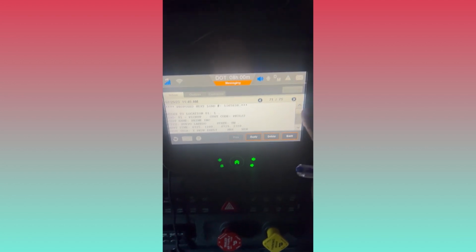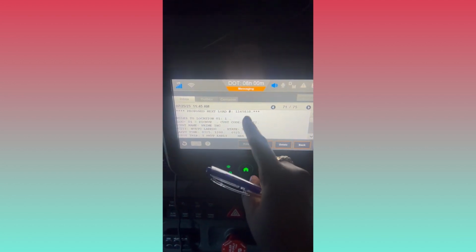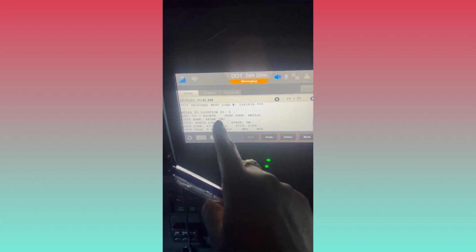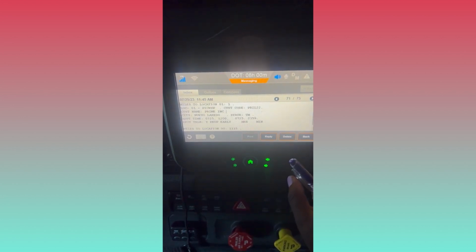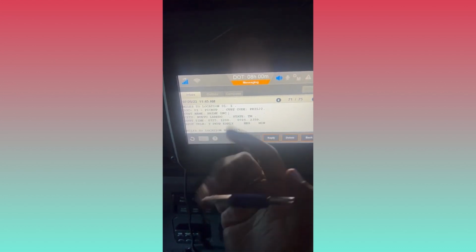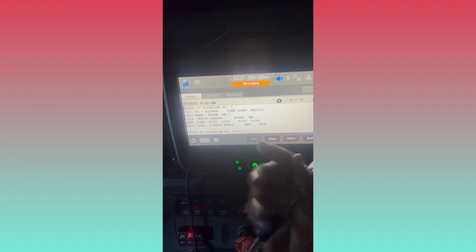Hey guys, so just coming back to show you how the Qualcomm looks. This is how it looks. This is a load that will come in, and basically you as a lease operator will look at the load. It'll tell you your trip number, which is very important. It'll tell you how many miles it is from where you are to where you've got to pick up the load, which this one was at our terminal in Laredo. It told us the date and the time for the pickup window. If it's a spot trailer and there's a Y, it means you can pick it up, it's there.